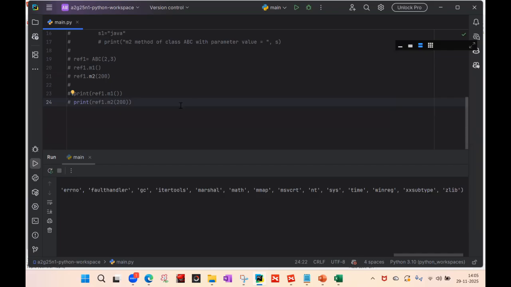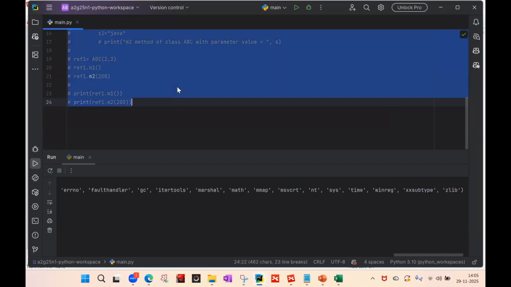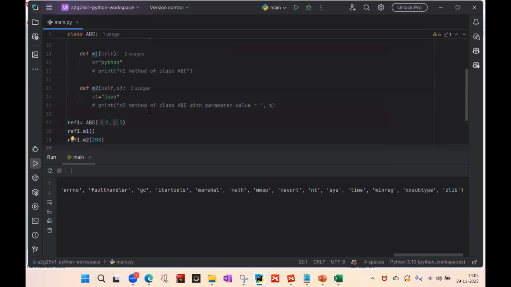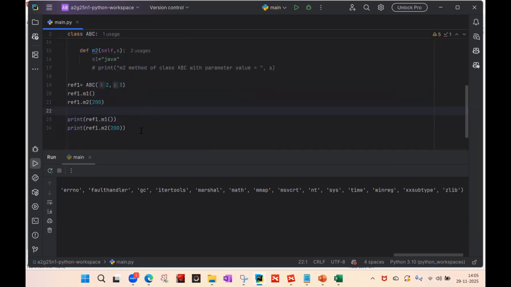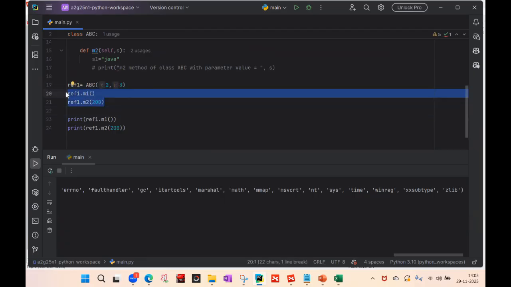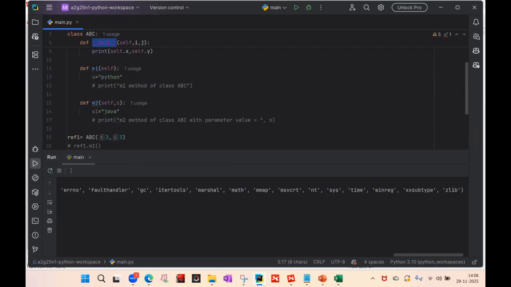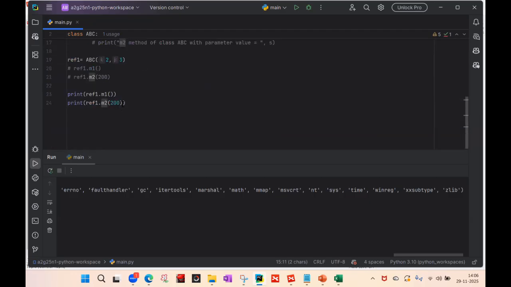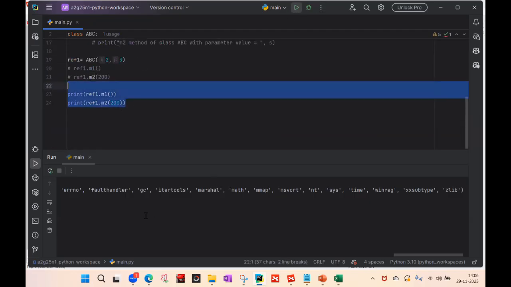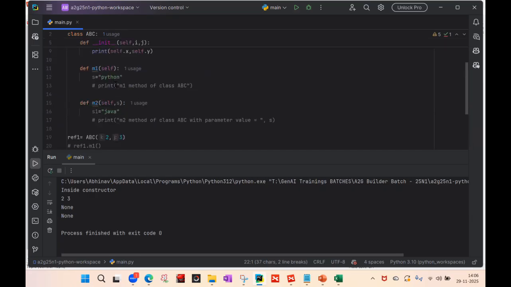Okay, last time we were seeing that when we were printing, it was printing the None also, right? So what we were checking last time is that we have created this class which has a constructor inside it, and then two methods M1 and M2. And when we were doing this print statement, it was printing whatever is there inside this.